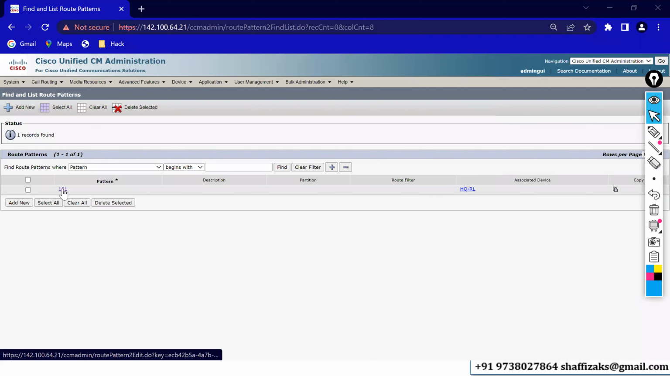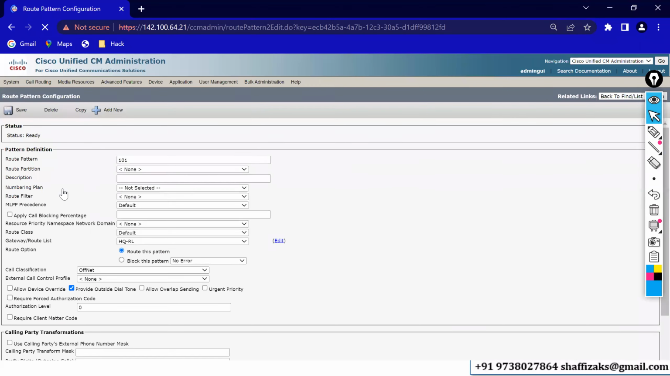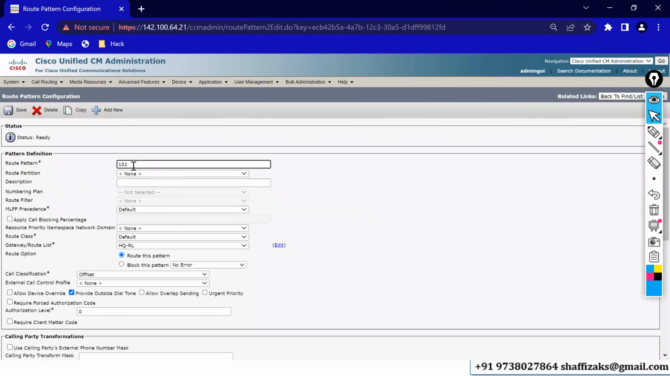So let me select 9101 here. Whatever number you want to be stripped, you have to give a dot. Means before the dot, whatever number you have is going to be stripped. 9.101. That means whenever the user is dialing, the user has to dial 9101. But 9 is going to be stripped, and only 101 is going to be forwarded to the gateway.